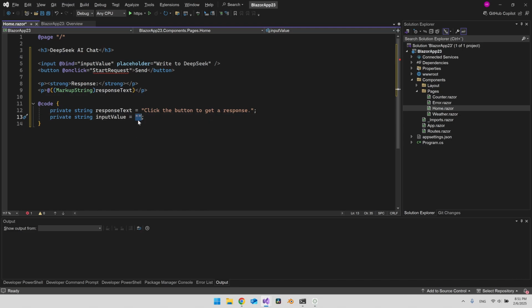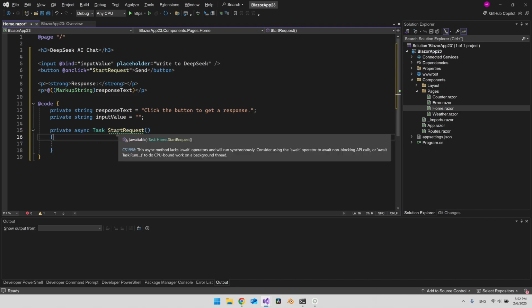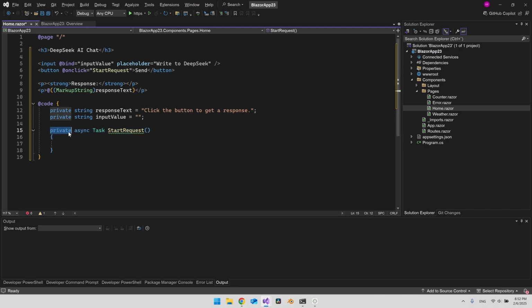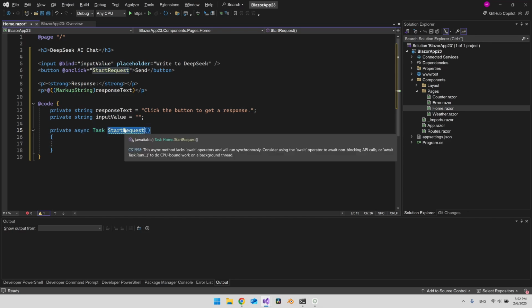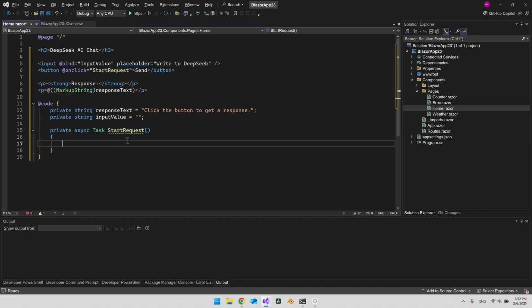In the first case, it will just be empty. And then we do want to go and create our method here, or the function that we're going to run. So we can just say it's a private function. It will be run async, and it will be a task. And the name is start request. It really doesn't matter what you call it, but it is just to remind us what it does.